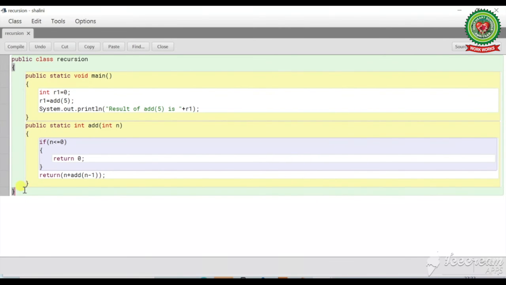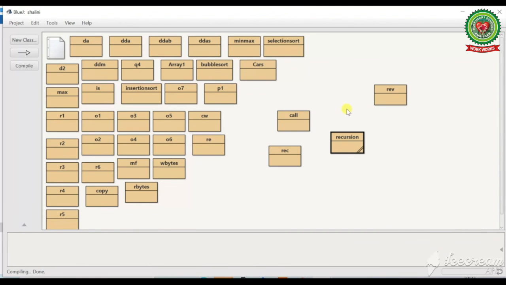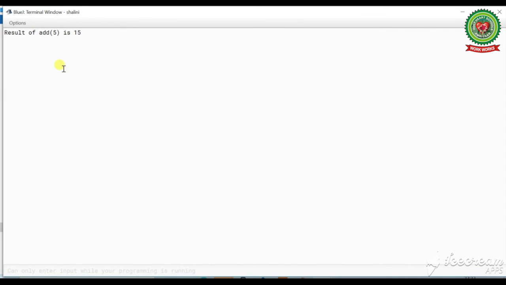Now I'll compile my program. Class compile, no syntax error. Minimize it. Right click over here, void main. The answer is: the result of add 5 is 15.